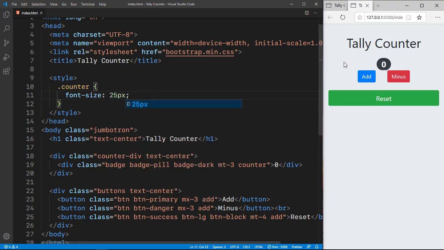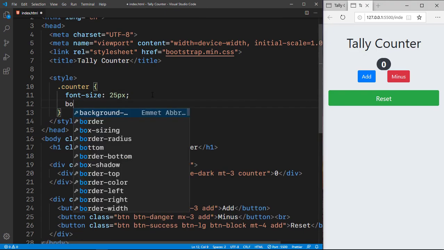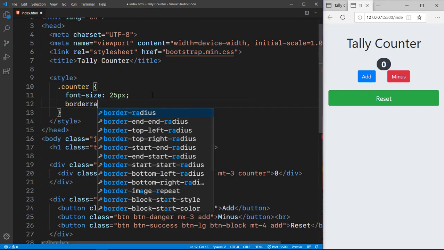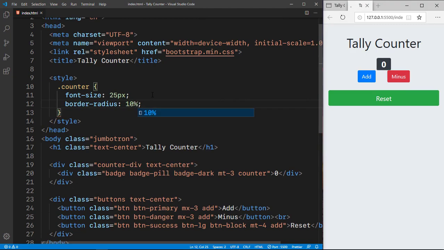It's going to be a bit huge right there, and also I'm going to change the border radius, and the border radius is going to be 10%. All right, if I save it like that, yes, it looks pretty cool.